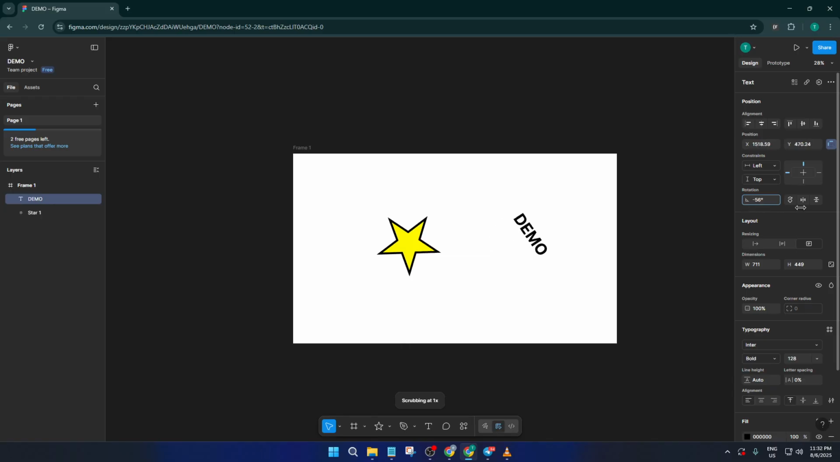Now, let's say you want more precision. Maybe you need something rotated exactly 37 degrees for a cool diagonal effect, not just whatever your mouse happens to land on. Figma's got you covered here as well.